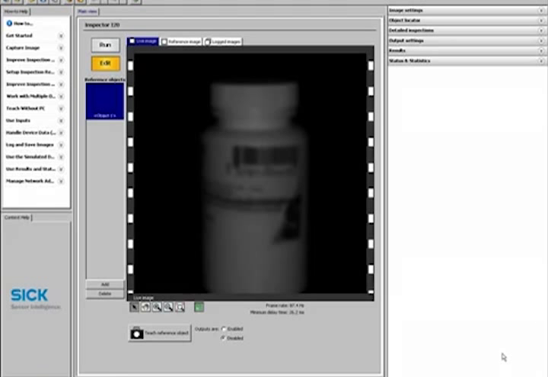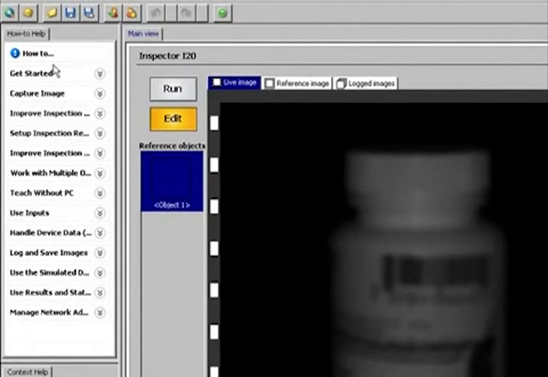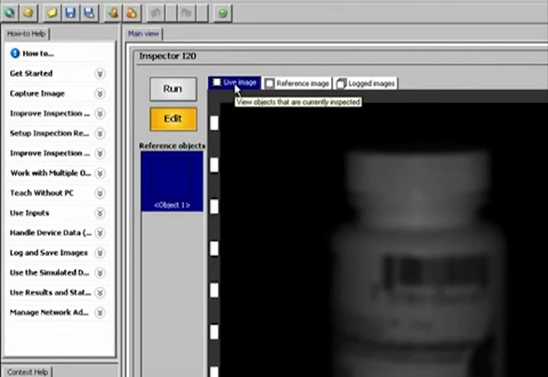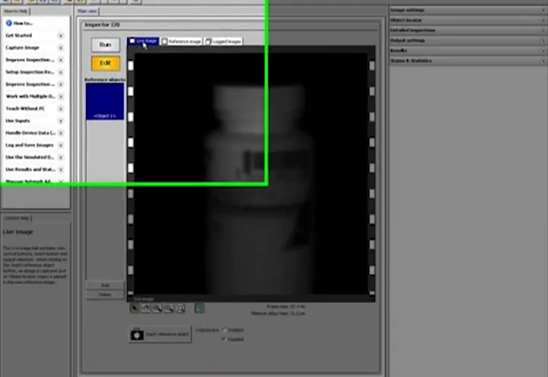You should be able to see a similar view as I have right now. I have three columns. The first one is for the FAQs. The second one is the main view. And within the main view, I have a tab for live image. And if I turn or move my object, you can kind of see.